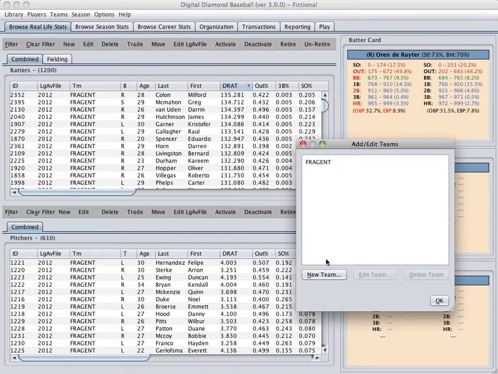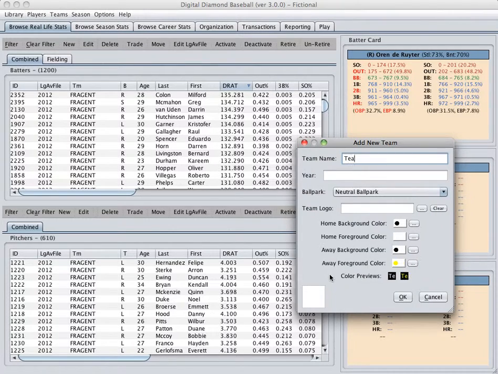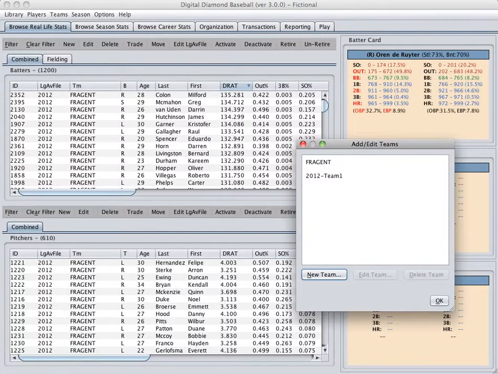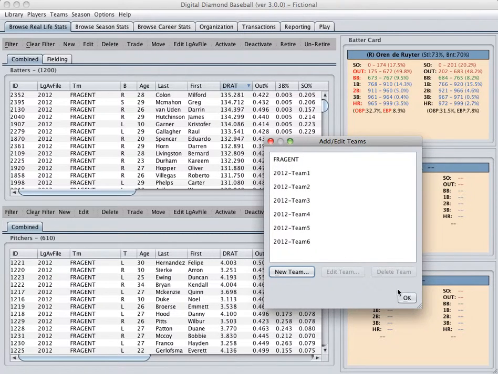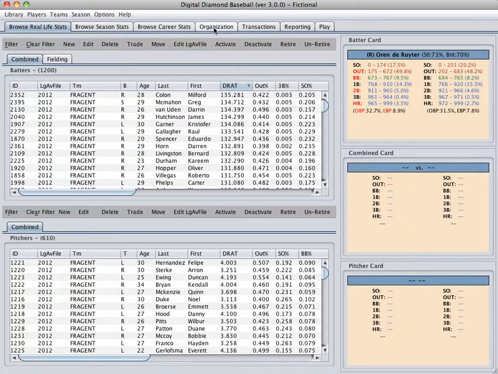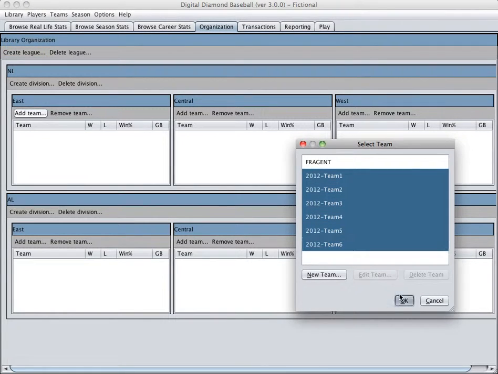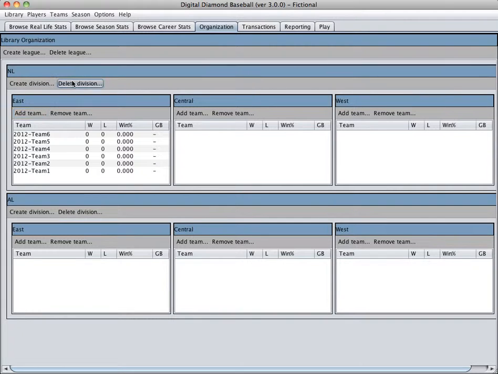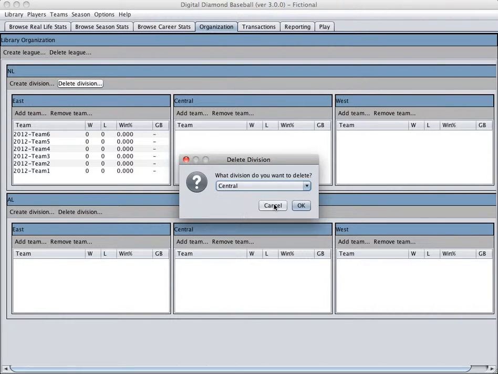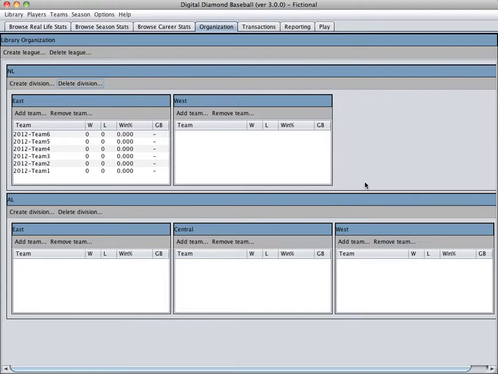Once you have them generated, you can add a bunch of teams to your library, and then you'll be ready to conduct a draft. I'll add a few teams here to this library, and then we'll get a draft going. There's 6 teams I've added. Now I'm ready to set up my organization. You should always set up your organization before you do your draft because only teams in your organization will be included in your draft. Let's delete these extraneous divisions.